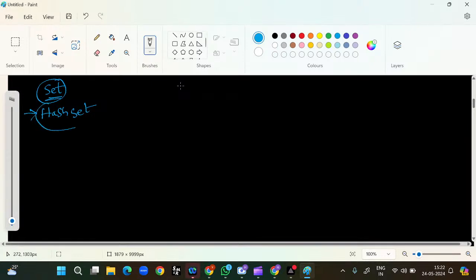So we start the session with what does it mean by HashSet? How the values will be organized in the data structure? We'll try to understand about the HashSet.